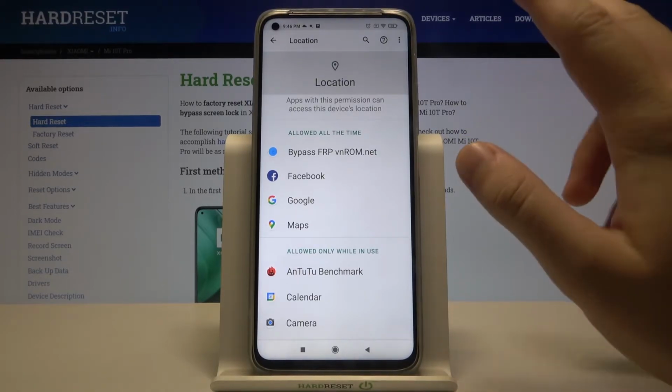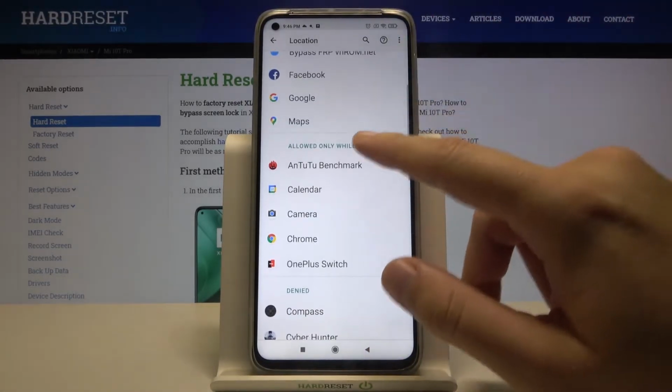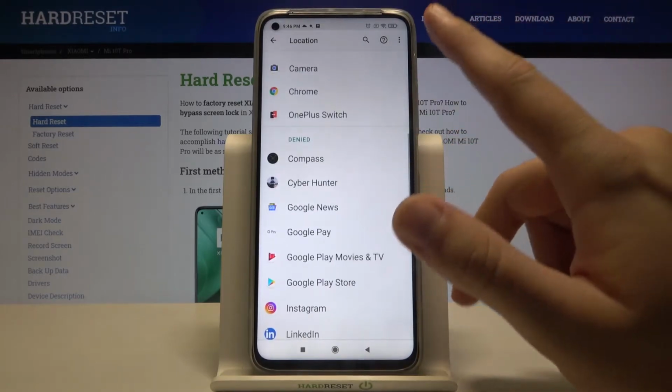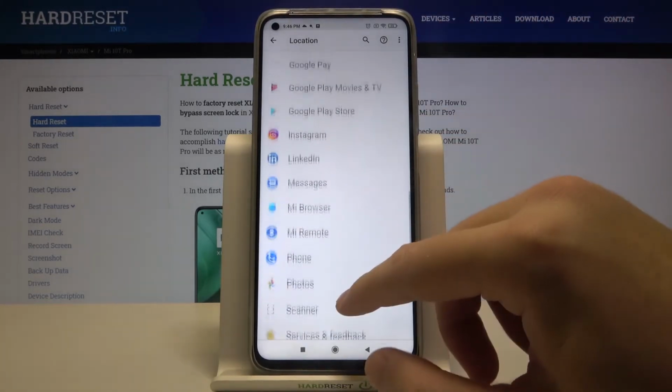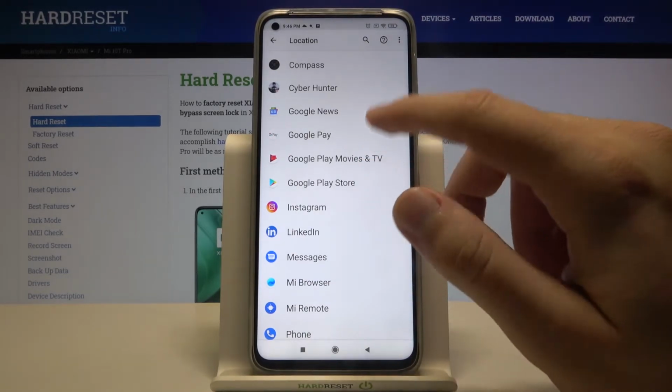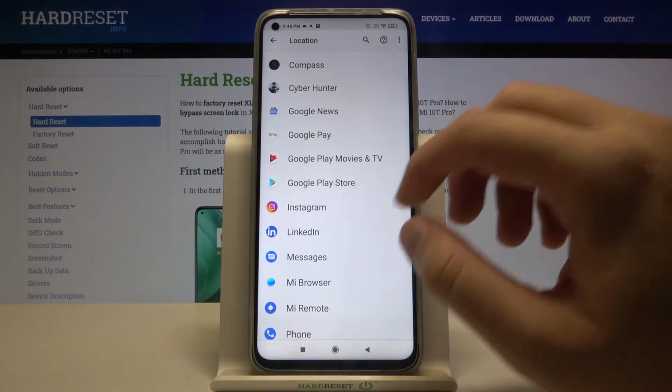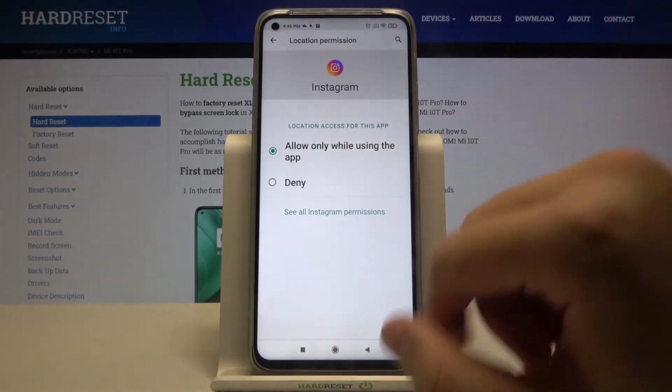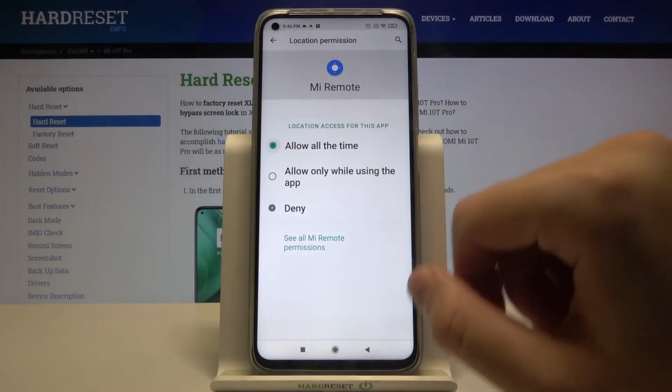We get here 3 positions: apps that are allowed all the time, only where we are using them, and denied. So when you want to grant permission for location for this app, you have to click on it and then select an option. And that's how it looks.